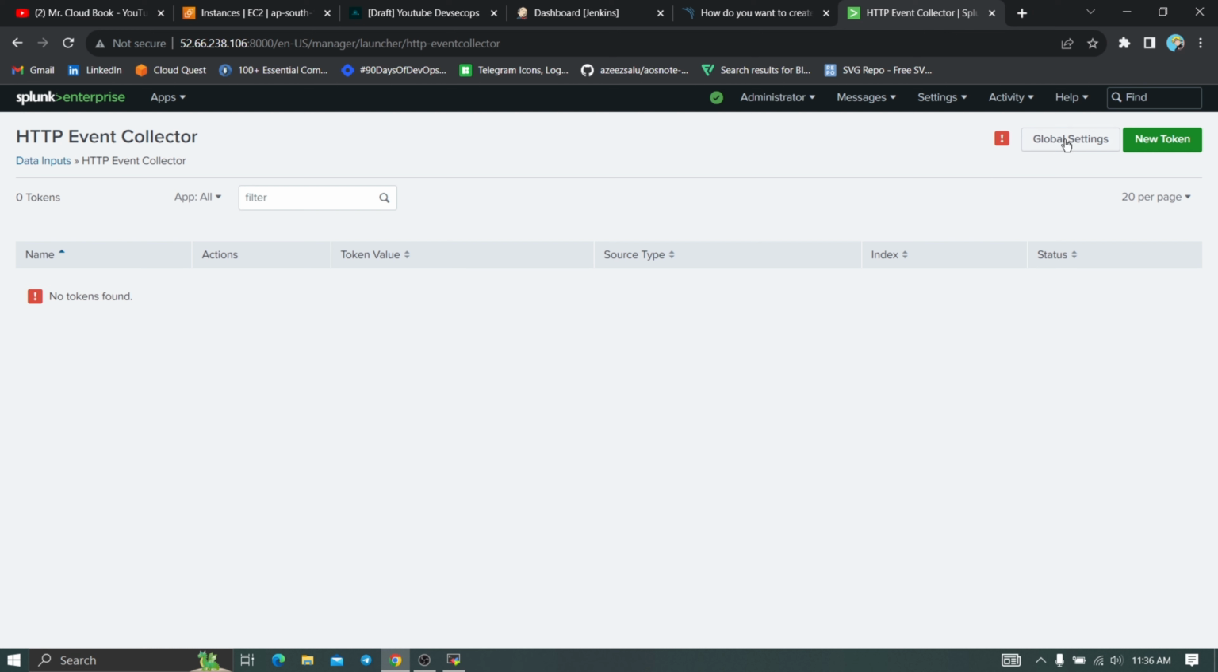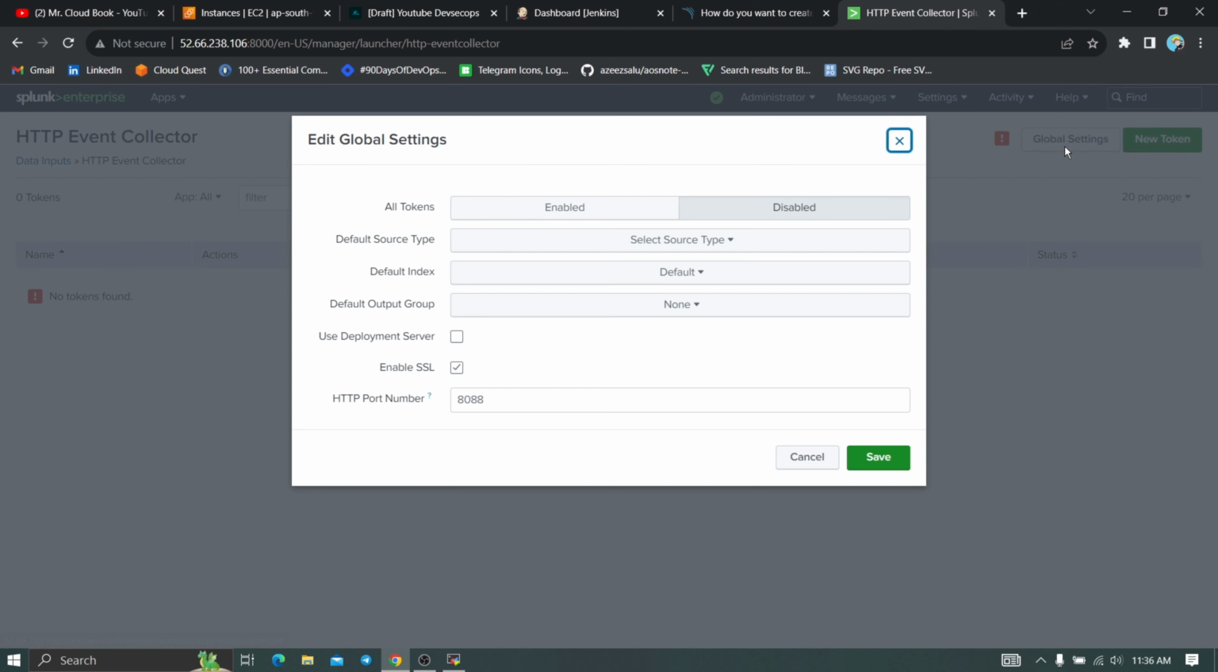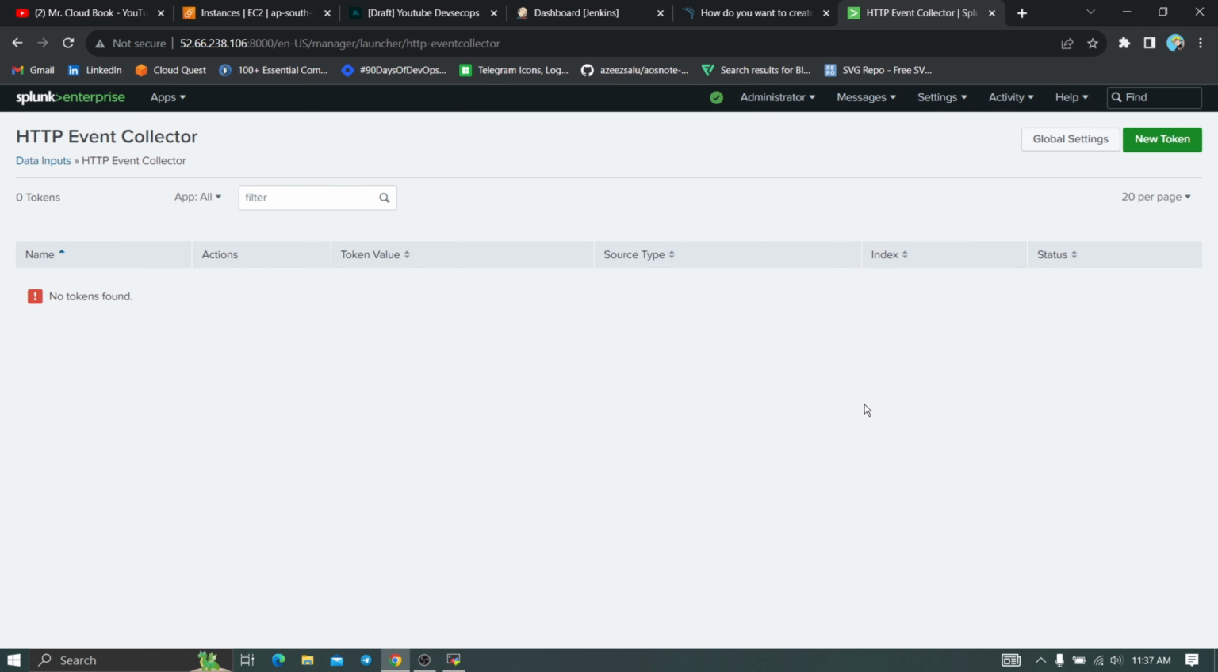First of all, you have to select the global settings, and you have to set all tokens to enabled. You have to enable here and remove the SSL, because we are not using any SSL certificate. And the port number is 8088. Remember this port, 8088, and click on save, and you have to create a new token.